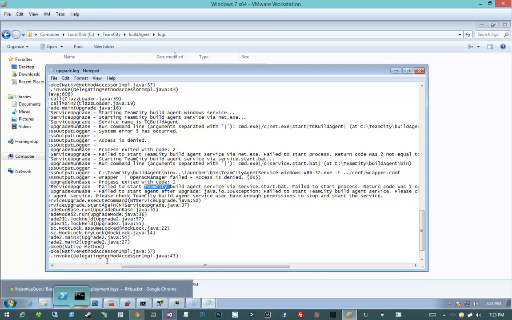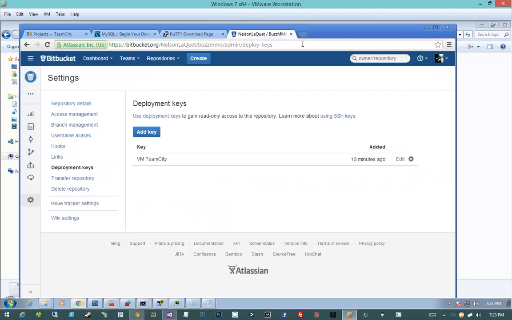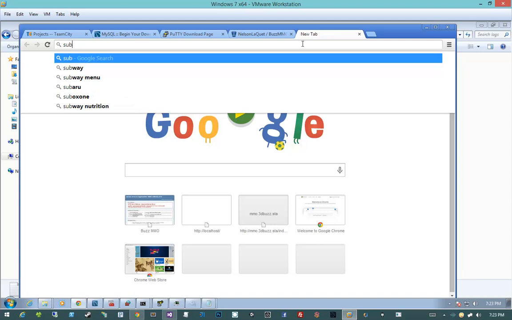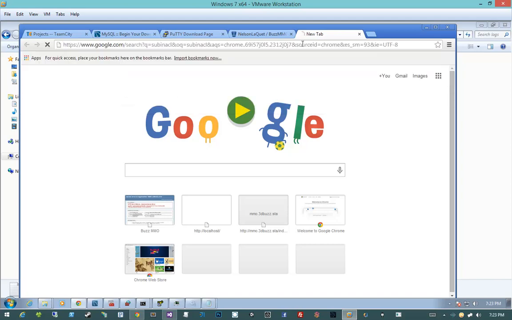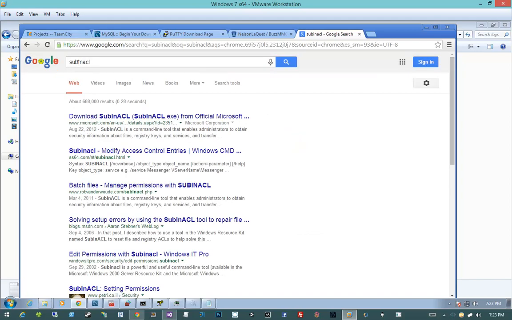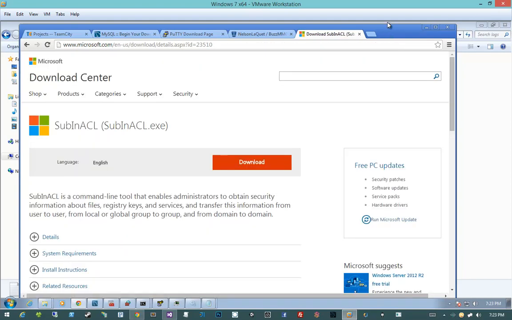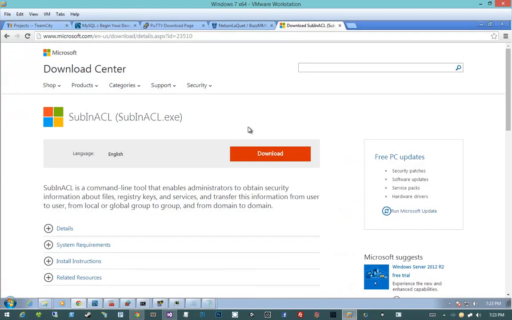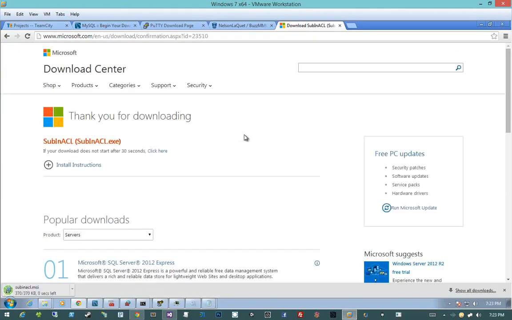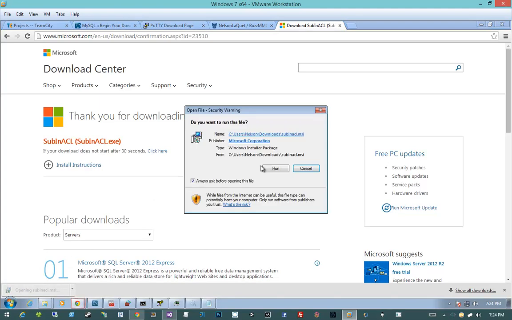So let's go ahead and fire up Chrome. I'm going to search Google for the subinacl tool, subinacl, and then we want to download it from Microsoft. So what this tool allows us to do is set permissions on a per service basis. So I'm going to hit download, and then I'm going to install this.